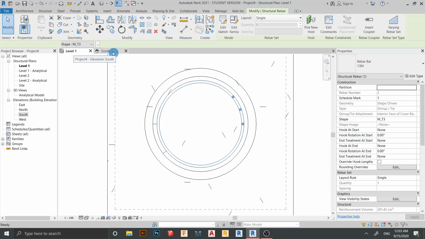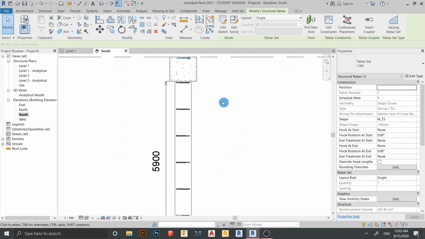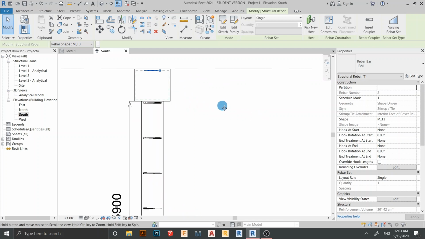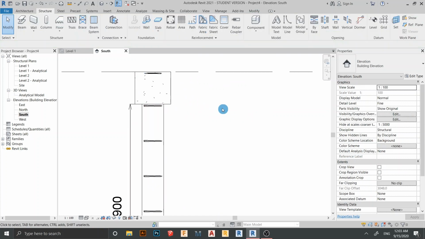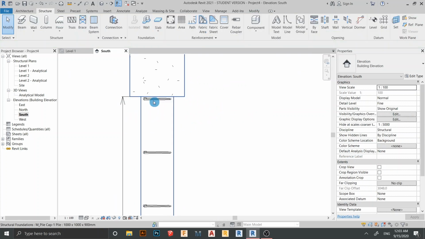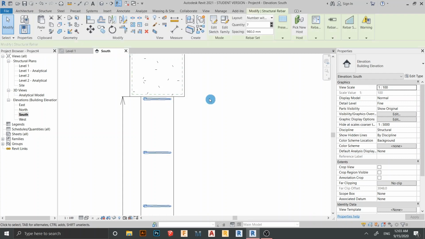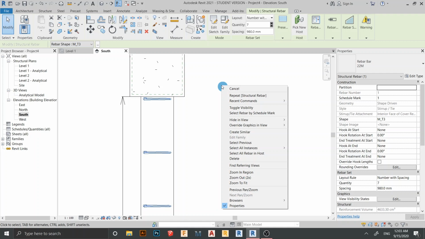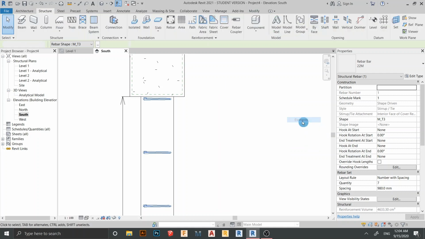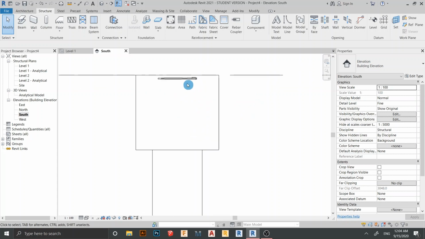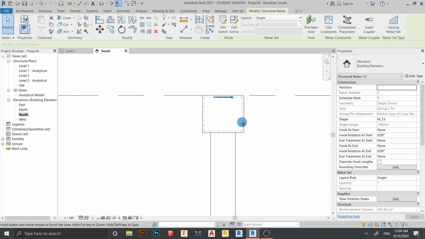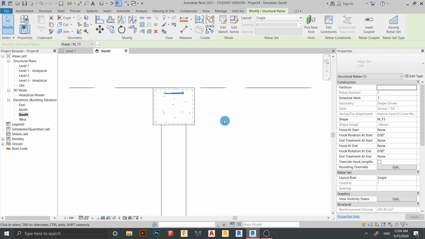Go back to my south elevation here, and this one I need to move down also. So in my case now I want to hide those first. Just select here, press the Tab key on my keyboard, and then right click with my cursor here, go to hide in view, element. Then this one I'm going to use my arrow keys to lower down.